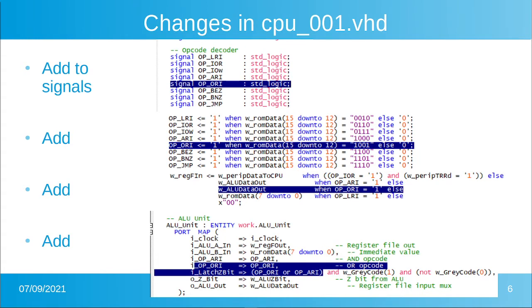There are quite a few changes in the CPU itself. To the signal list, we added that opcode to create a wire for that signal. Probably should have named all these W underscore something. That would have been the right thing to do, but we didn't. And maybe I'll fix that when I go back in here. Into the list of opcodes that are created, we added the ORI that's true when that 9 is set up in those 4 bits of the opcode.